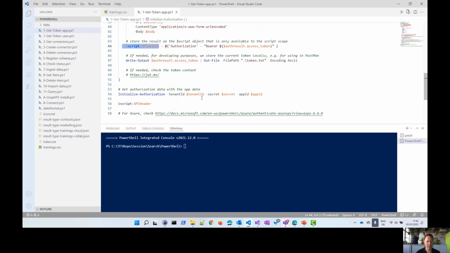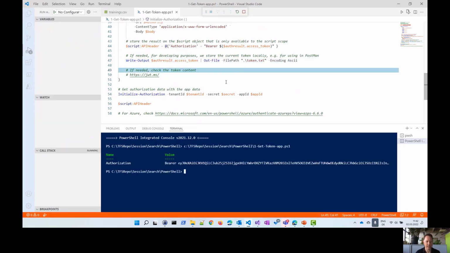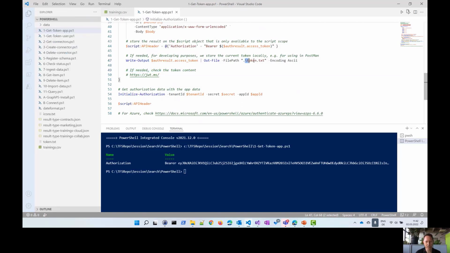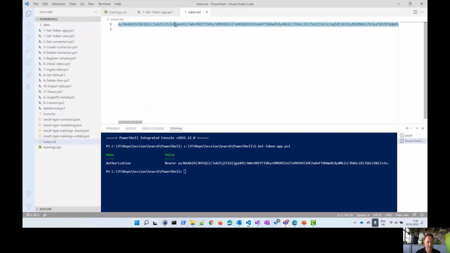So let's run this application. I also do an output to a file here. I just want to show you how you can encode that. And you can see it worked. So my new application is generated. I got a bearer token. Let's have a look at the token because I write it to a file as well. So this is the token here.